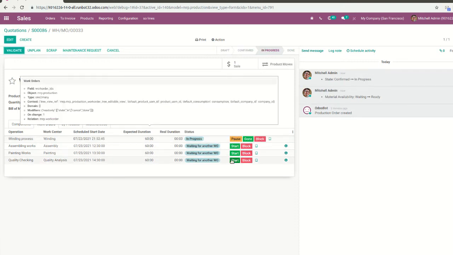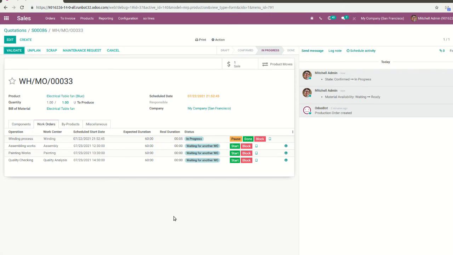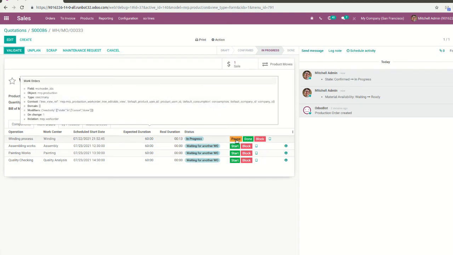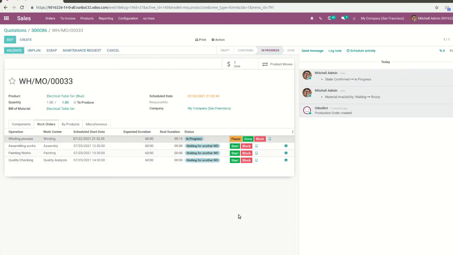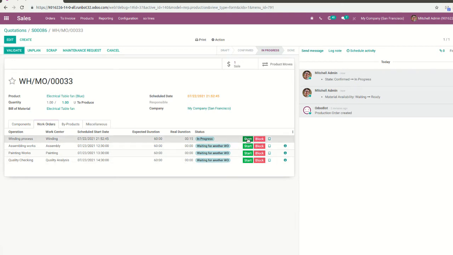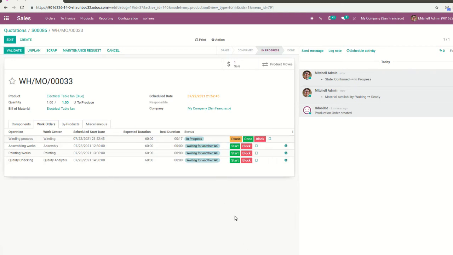Once I start the winding process, the real duration starts. I am able to pause this because of some urgent work. I just pause it, and then I stop. Okay, the winding process is ongoing. In real time, the production manager, the managing person, just starts the process. He has some tablet. He just starts the process, and then the real duration is ongoing.